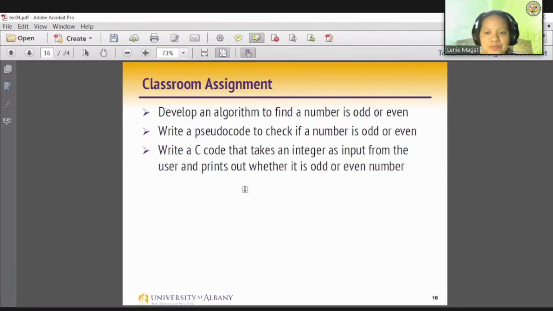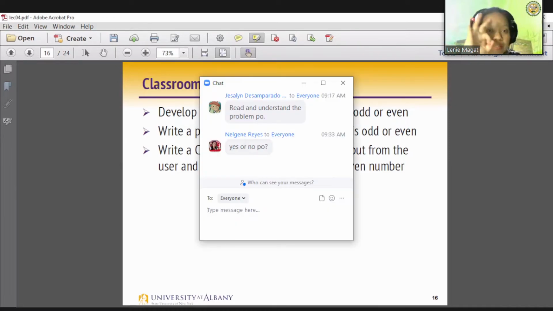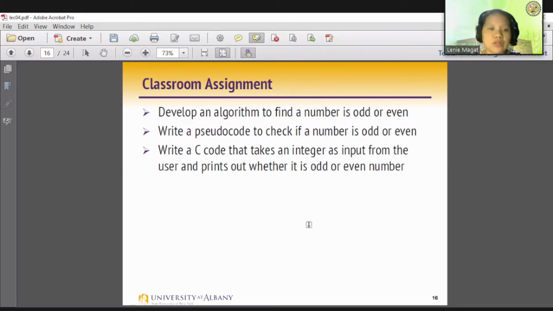There you go. So that brings us to your machine problem for this session. Meron pang isa. So what do you need to do? Tatlo yung gagawin nyo dito. Okay? You develop an algorithm to find if a number is odd or even. Gagawa ka ng algorithm. That means mathematical solution siya. Pag sinabi mong algorithm, mathematical solution siya to find if a number is odd or even.